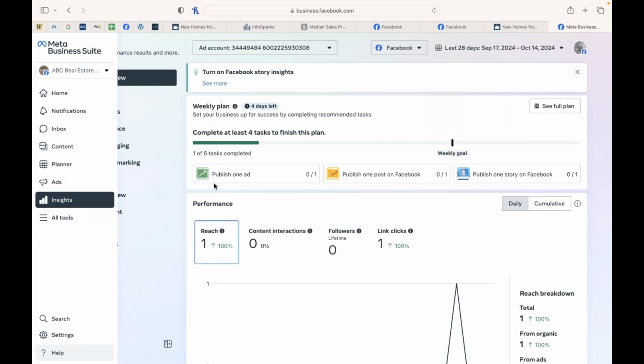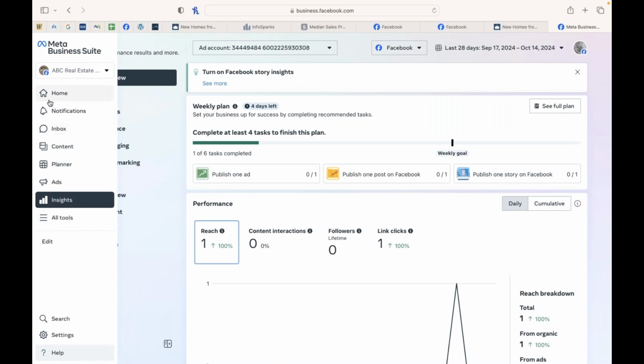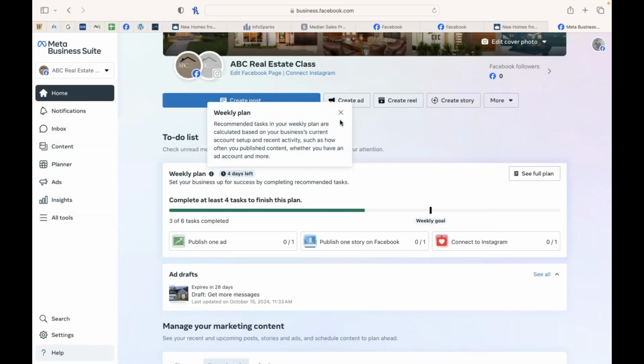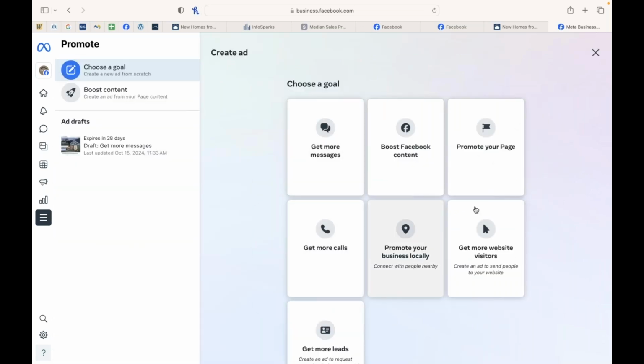Now, this was all within the Meta Business Suite, but you can actually build an ad too. What I just showed you was setting up a boost. With boosts you can really get specific. With an ad, you have to be more generic.